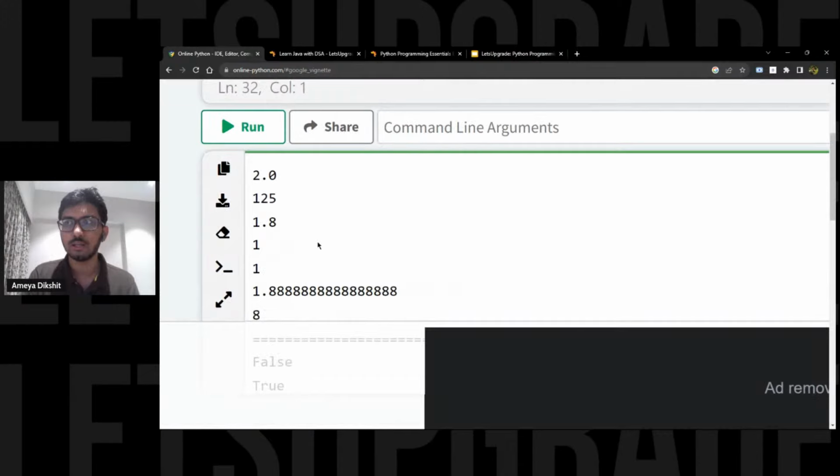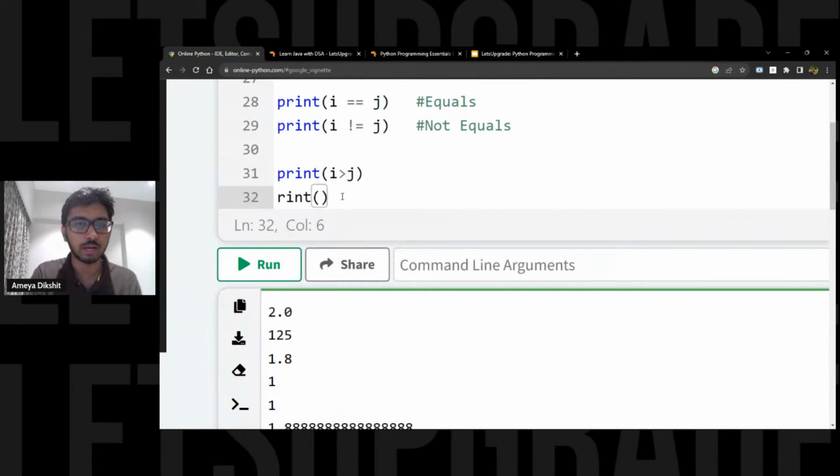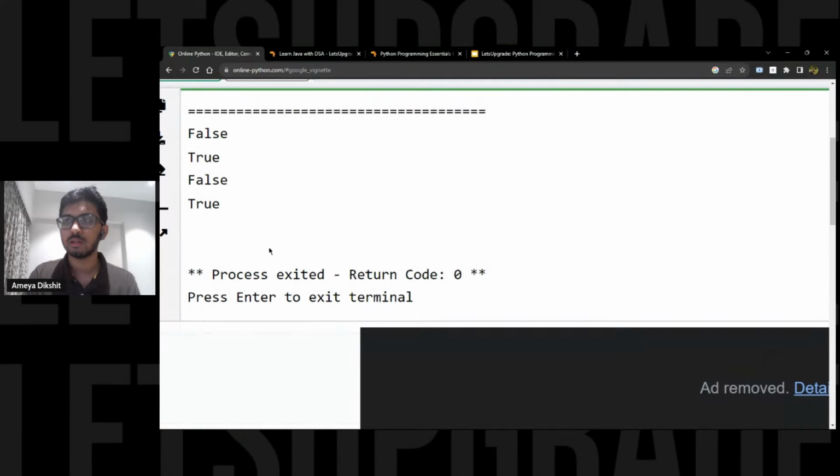But i is less than j. So this condition will work. I will write print i less than j. Let's run it out. And now we are getting true as our output.